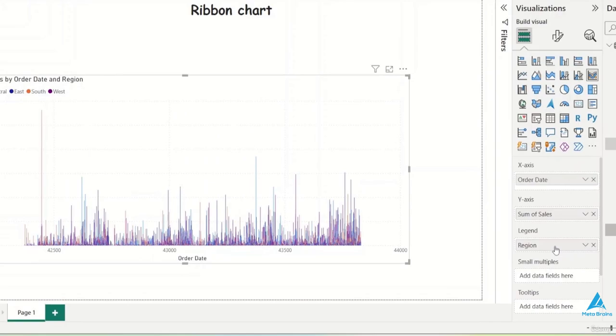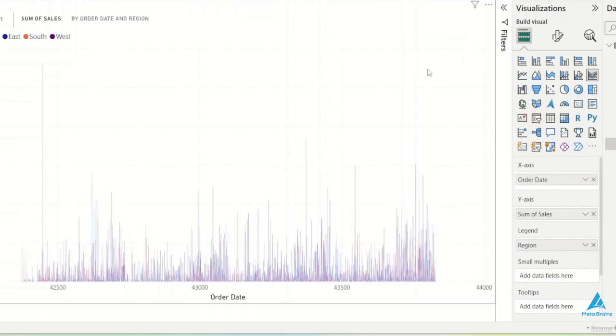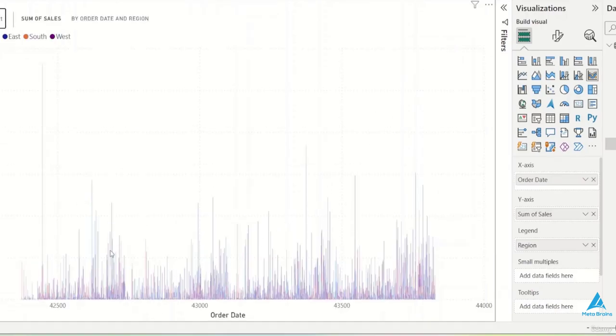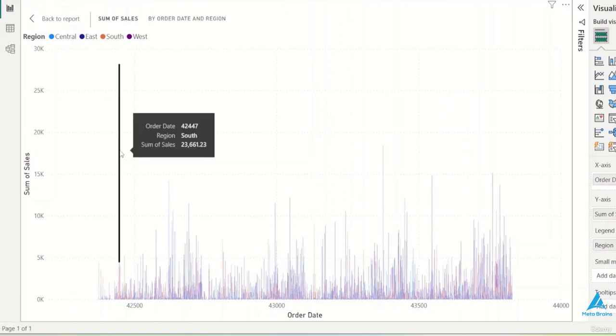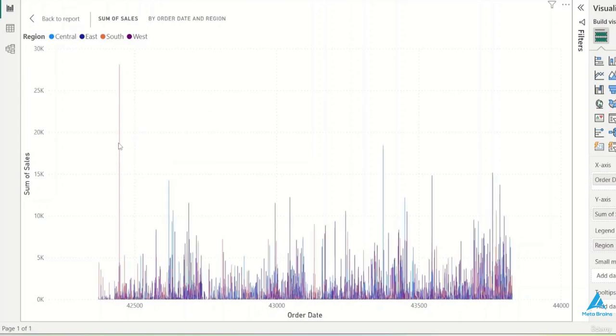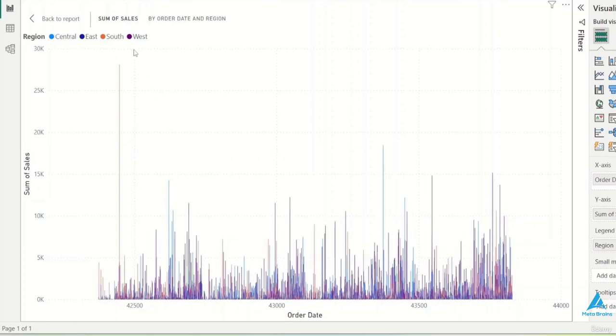Now, this becomes a little complicated to understand for the first time. Let me click on this focus mode so it becomes a bigger screen. Now, first let's understand what the color is here. These are the legends, and you can see 4 colors are given. Okay, now on the top in 2016 is the purple color, which belongs to the West region.